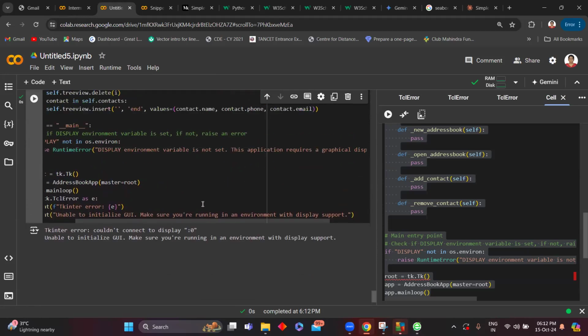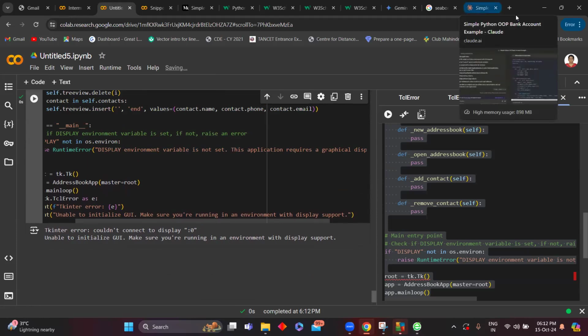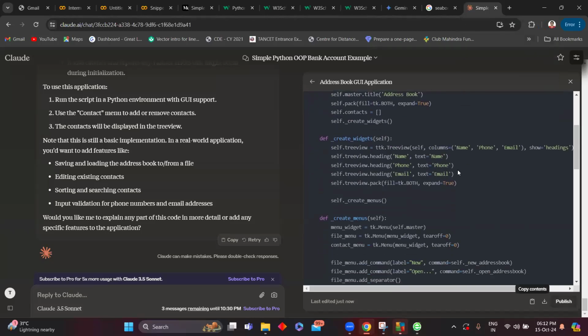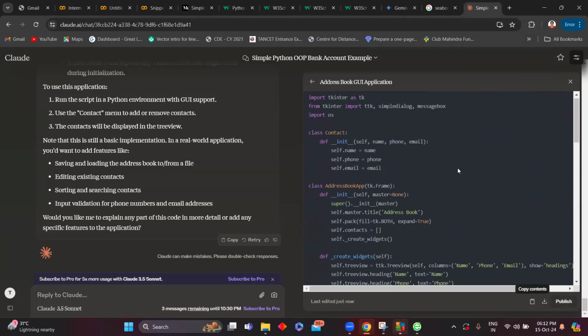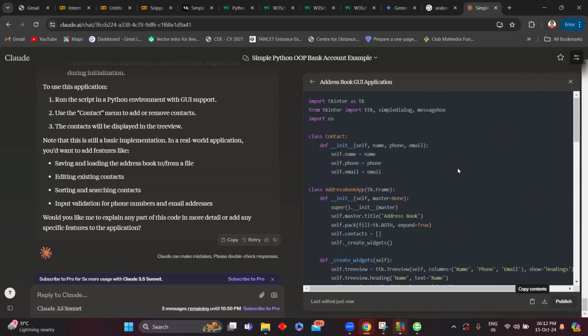The error says couldn't connect to the display of zero, unable to initialize viewer. Make sure you're running in an environment with a graphical user interface in order to display. I think they want me to have another operating system like Linux, or some other thing. No need. Okay, right. So we'll just stop it.